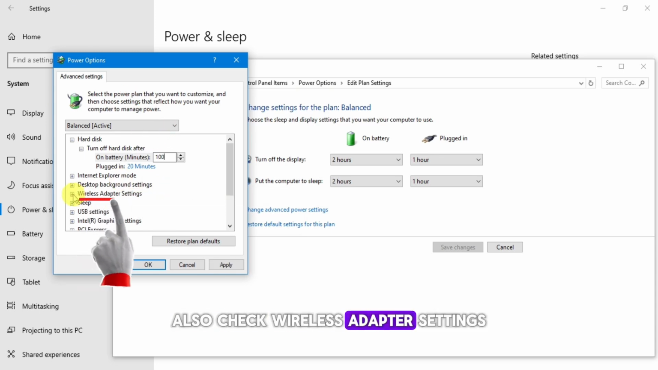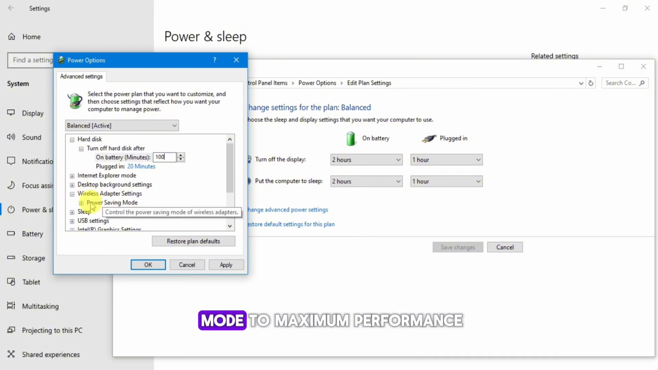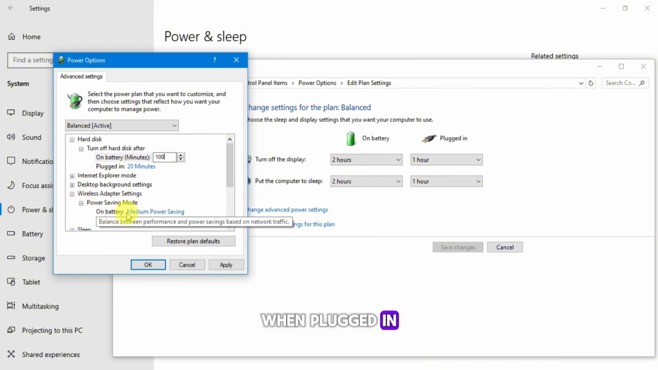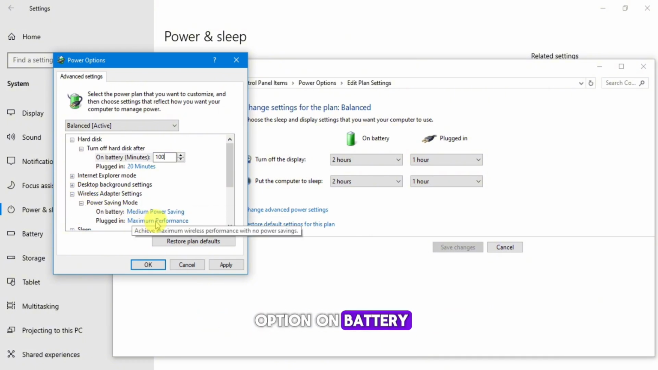Also, check Wireless Adapter Settings and set Power Saving Mode to maximum performance when plugged in, and a more conservative option on battery, and disable USB Selective Suspend or background apps if they're causing slowdowns.